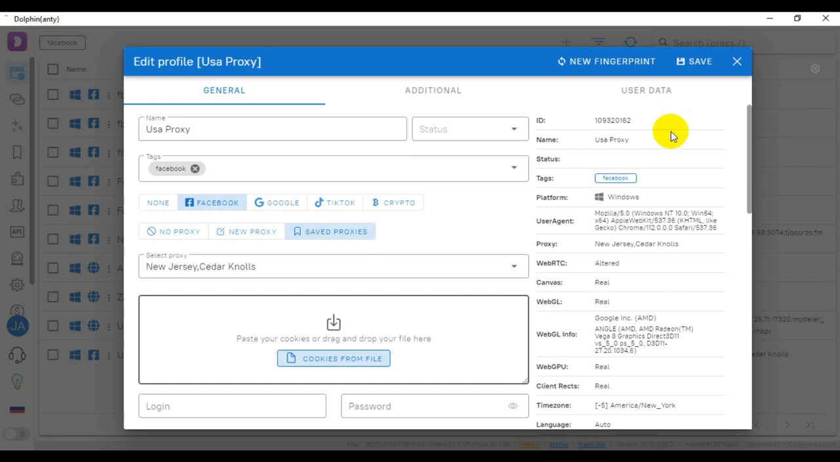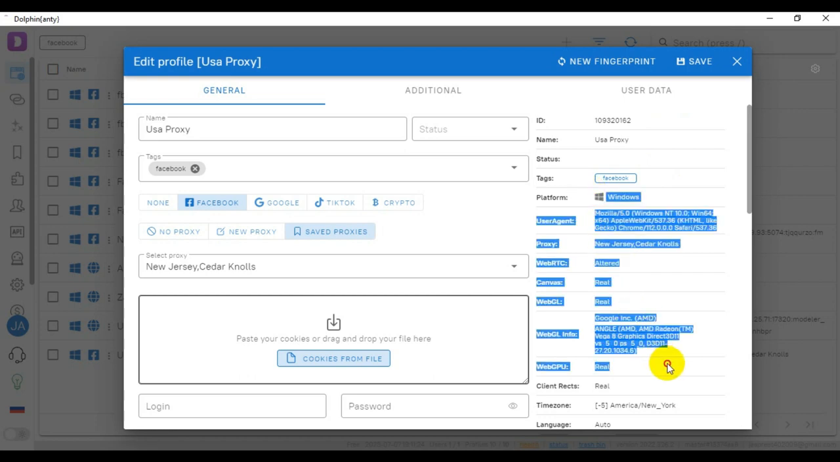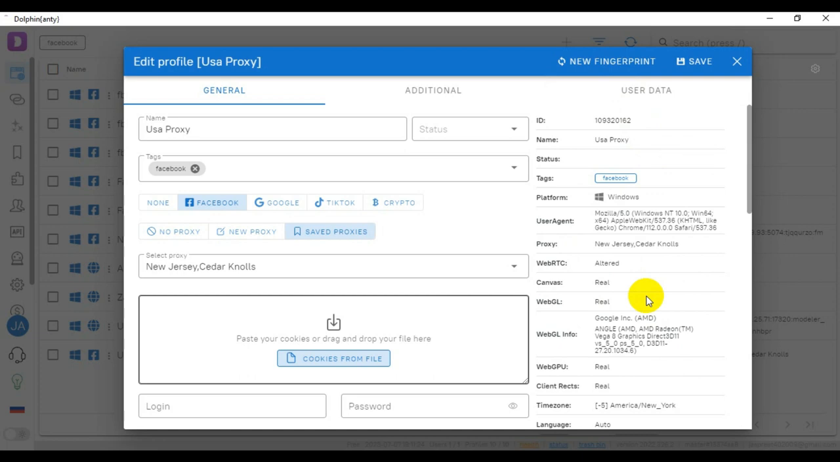You can manage so many accounts in one device with the help of Dolphin Anty, because it gives you a separate environment every time you create a profile. See, there is information over here, you can check. When you click on new fingerprint, you will get different information. Your device has some information, your browser has some information, like user agent and all. It will change the information, the fingerprint, every time you create a new profile. This is what we call a fingerprint.